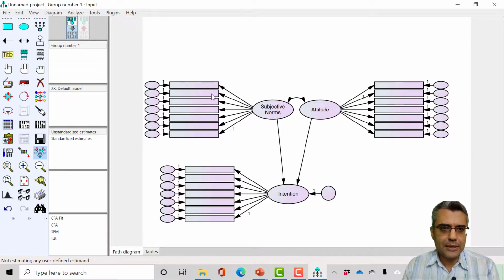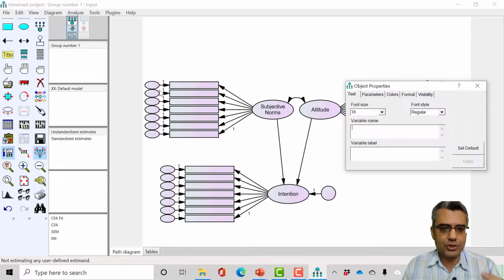And one more is how to name the error terms. For error terms, of course, you can name them by just double click, right? E1, then next one, E2, E3. But this one is really time consuming. And error terms are not really our concern. So any random name for error terms is fine.